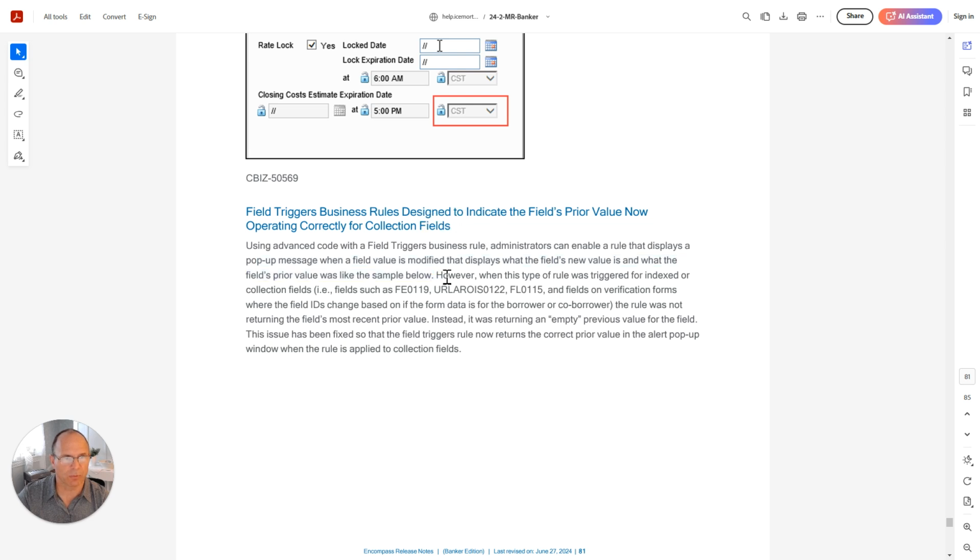However, when this type of rule was triggered for indexed collection fields, I call them iterative fields, so I guess the proper way to call them is indexed fields. Specifically like fields on verification forms where the IDs change based upon the form data. So in other words, I call them iterative fields. So index field basically means first job, second job, third job. First liability, second liability, third liability.